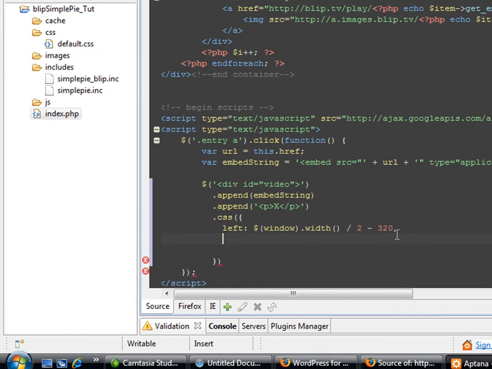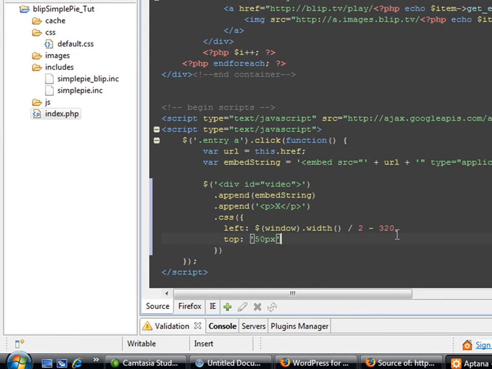And next I'm going to do top. This is just going to be some arbitrary value. Let's say 50 pixels from the top of our container div. Okay. So the next step, what I want to do is append it to the body tag. So dot append to body. And that should be good for now.